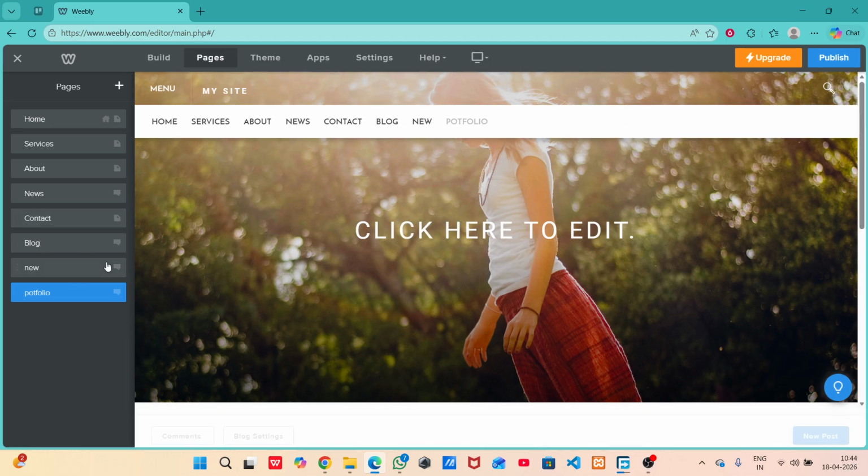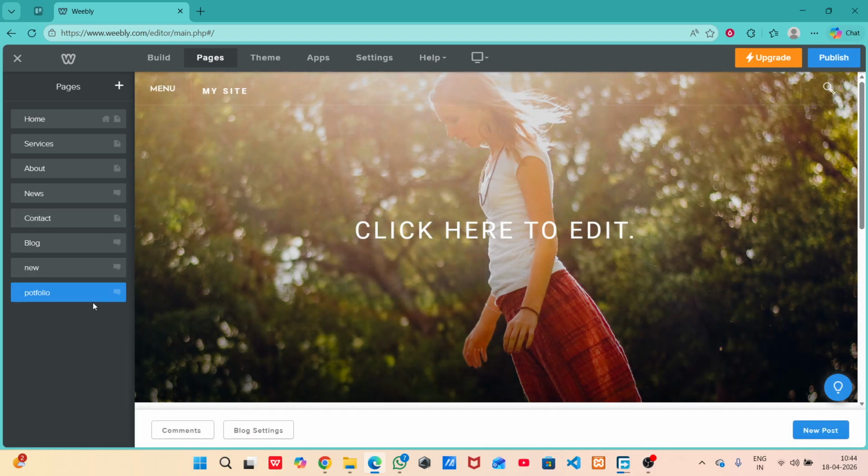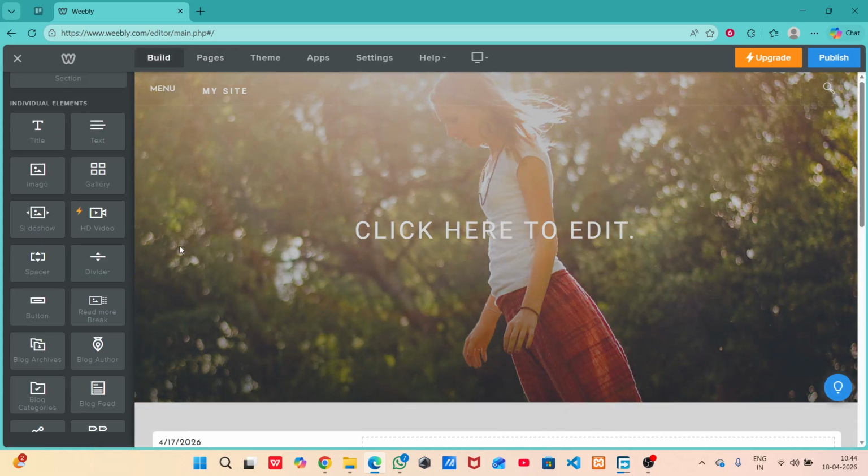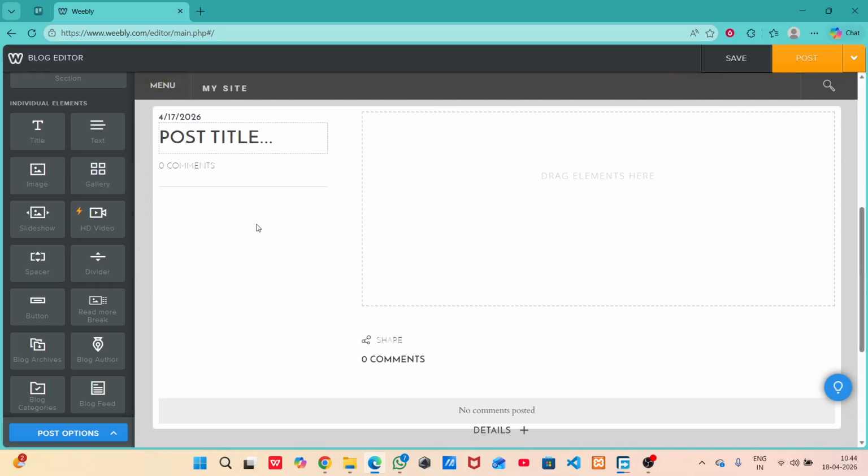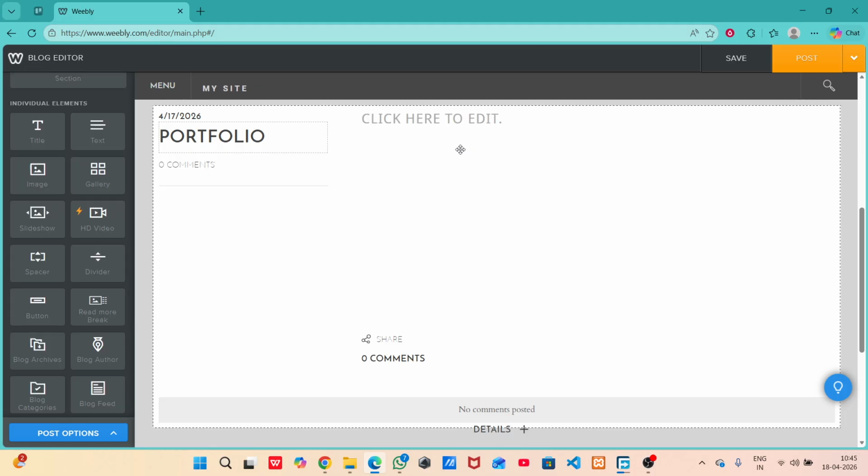Once you have your pages set up, it's time to add content. Switch to the Build tab, where the real fun happens. This is a drag-and-drop interface, which means you can take elements like titles, text, and images and place them wherever you want on your pages. Want to show off multiple projects? Use the gallery element. Drag that onto your portfolio page and upload images of your work. You can even add descriptions to enhance the viewer's experience.